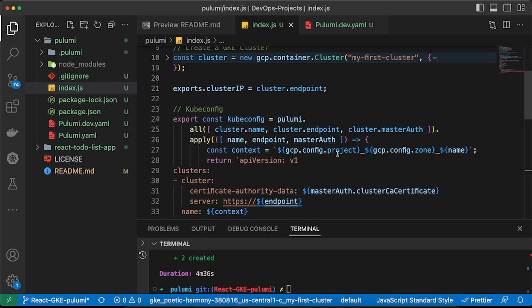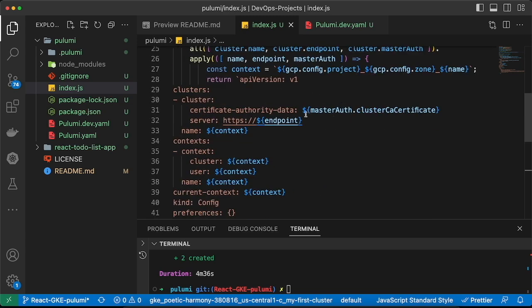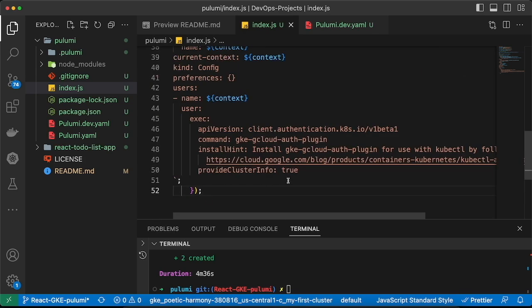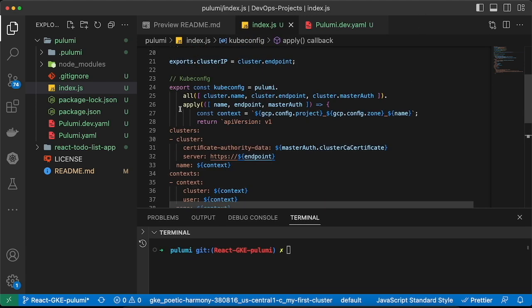Let's see first if all the variables are correct or not. So gcp.config.project we have, .zone. What is name here? Name is coming from this parameter here, right? Now cluster.endpoint, cluster is okay, all things are okay. Now context we are creating here. Okay, now everything is okay here, right? So now we have our kubeconfig here. This is basically a variable.